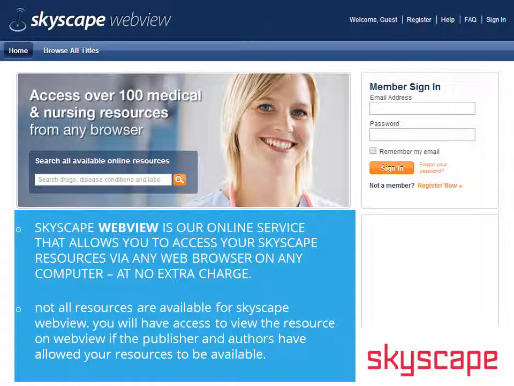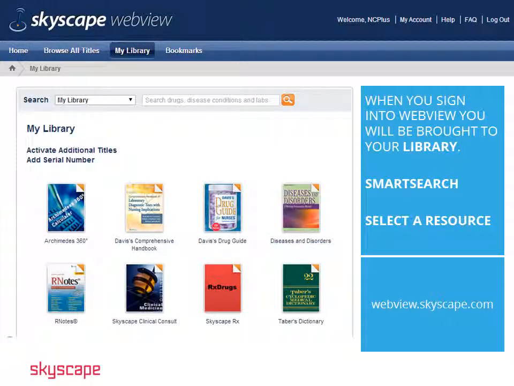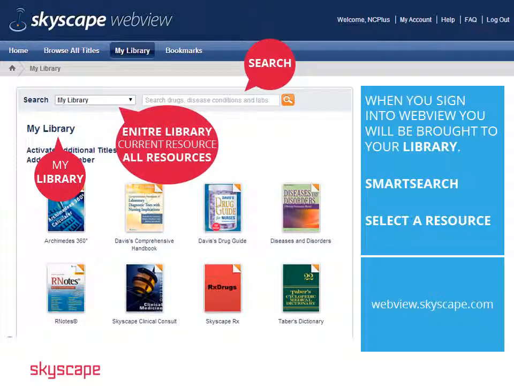Not all resources are available for Skyscape WebView. You will have access to Skyscape WebView if the publisher and authors have allowed your resources to be available for Skyscape WebView. Sign in using your Skyscape account information. When you sign into WebView, you will be brought to your library. While looking at your library, you can perform a search in the entire Skyscape library or the current resource, all your resources. You can also select a resource from your library.